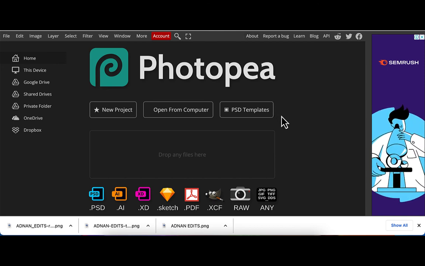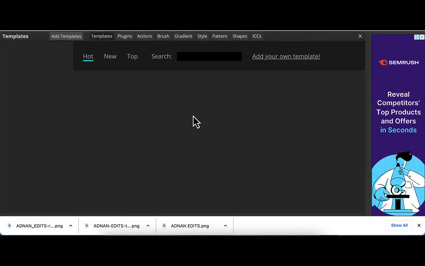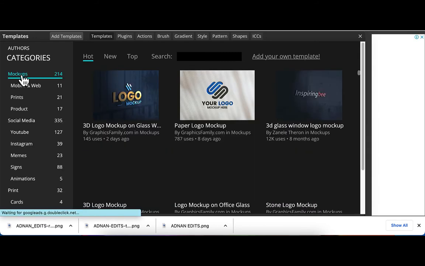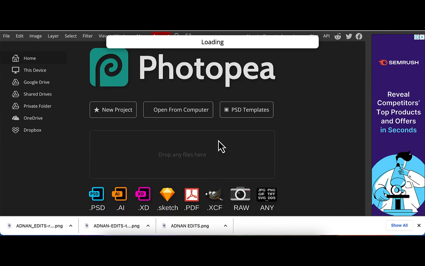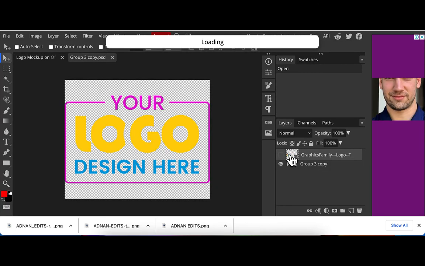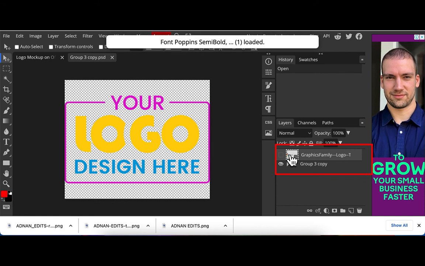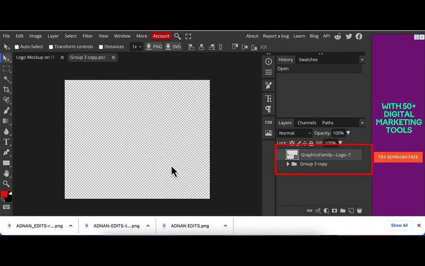And we go to Photopea and we convert it to a 3D. You select PSD templates. You go to your mockups. And I like to use this one today. You double click on the mockup itself. And then you click on the link for the mockup to load. After your mockup has loaded, you're going to go to where it says your logo here on the checkered box. You double click. And you just click on the eye to hide the text.